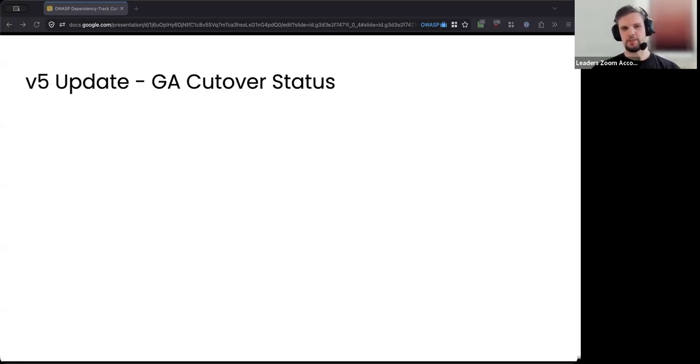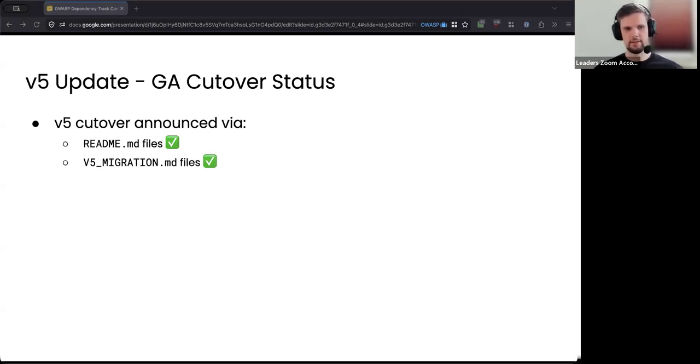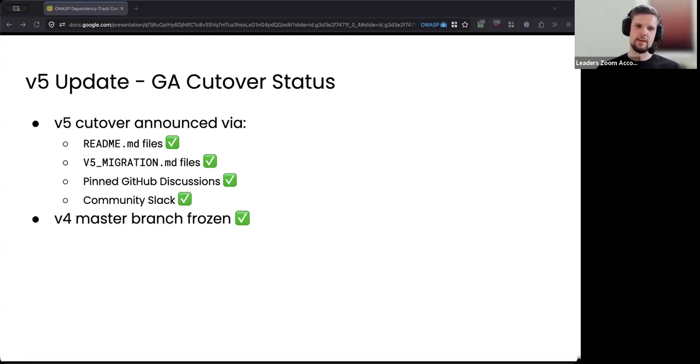Regarding the cutover status, if you participated in the last community meeting, you will have seen that we were laying out our plan as to how the version 5 cutover would proceed. I will give you a quick update as to how that went and where we are. We first announced the cutover via readme.md files. There's a special v5_migration file in the front-end repositories and the API server repositories. We started a GitHub discussion and pinned it in the main Dependency-Track repository, and we announced this via Slack. Following that announcement, we effectively froze the master branch for version 4.